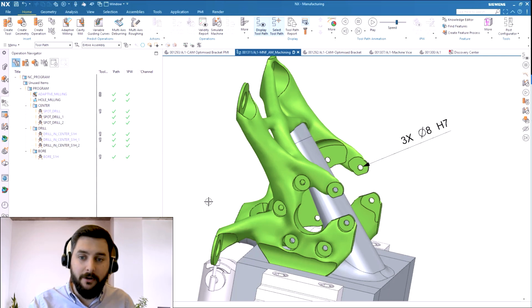These three holes have a tolerance against them, a limit of fit in fact, because they're locator holes and require a tighter tolerance to fit dowels during assembly. What I'm about to show you is process automation within NX CAM.